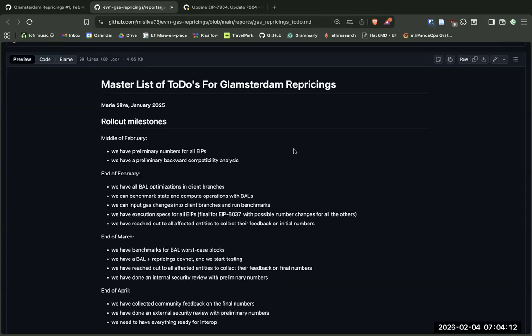This means that we need to have the BALs optimizations in place so that we can run our benchmarks taking into account the optimizations. We also need to run things on the Fusaka fork, which for the preliminary numbers, we are still using Prague. So this will give us more accurate numbers. And besides having all this tooling ready, we will also have the specs for the EIPs, and this is more important for 8037. So by the end of February, because 8037 is the one with more open questions, the idea is to have the specs closed by that date.